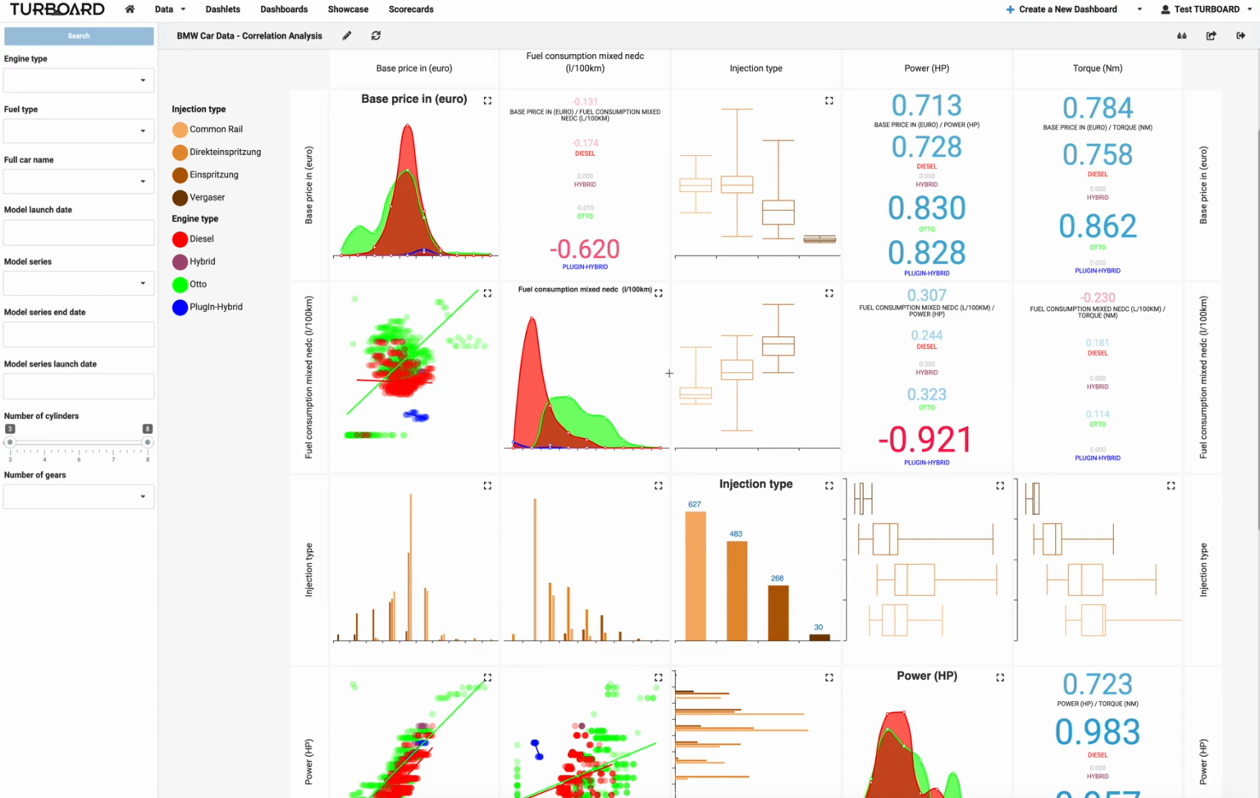For example, you may see dimension versus dimension, number of samples, number of models. Most models are common rail in the injection type. Second things, these are German terms, Einspritzung, etc. So this is diagonal. Let's skip to this correlation. It says something in correlation, and it's minus. There is a minus relationship between fuel consumption and base price if it's plug-in hybrid.